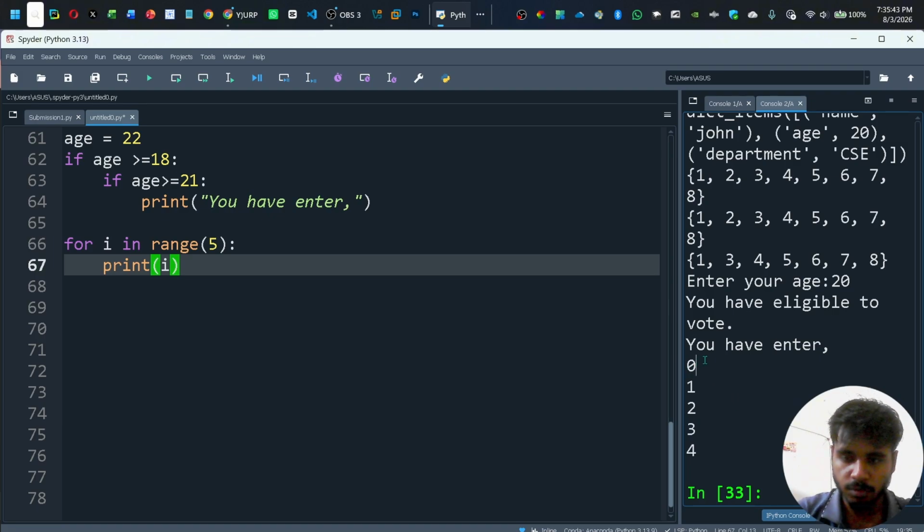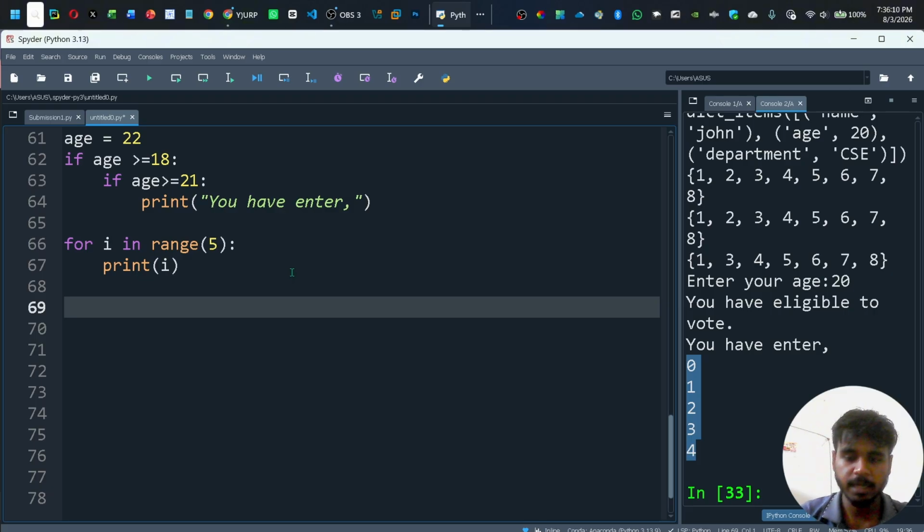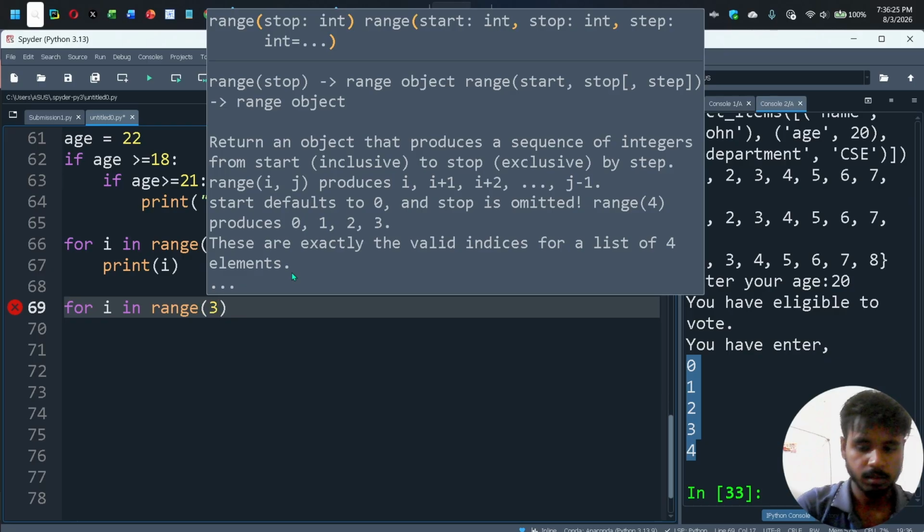The output is 0 1 2 3 4. Now let's move into our next topic: printing a message multiple times. Let's print a message using a for loop: for i in range 3.